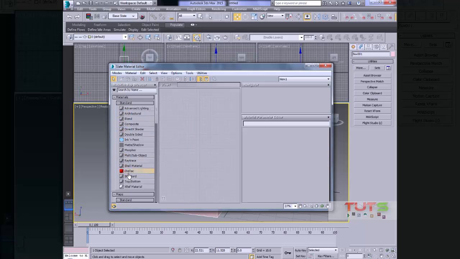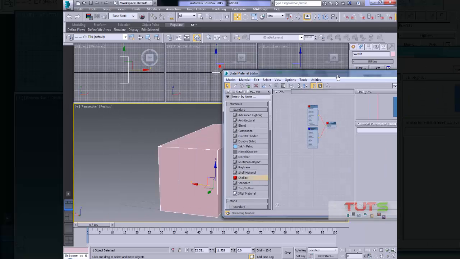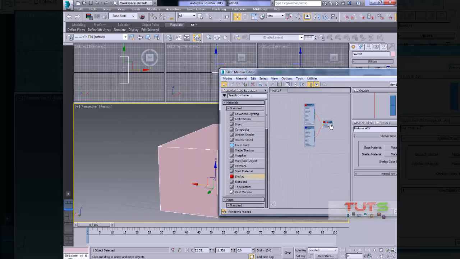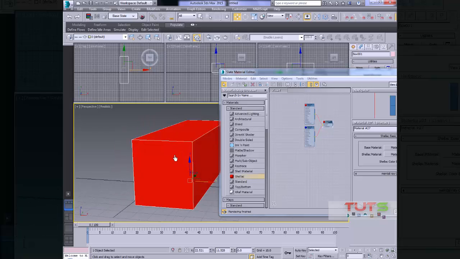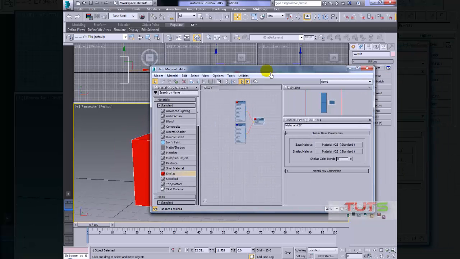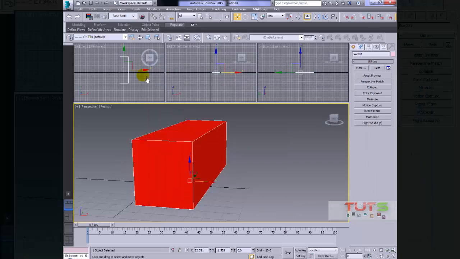For instance, I want to use this shellac material and paste it on my box. To assign the material to my object, I'll just click this. We are going to talk about that more in the material and texturing tutorial, but right now let me just scratch it. So that's how it works. This is the material editor. I'll switch that off. And lastly, I'll talk about the rendering toolbar.